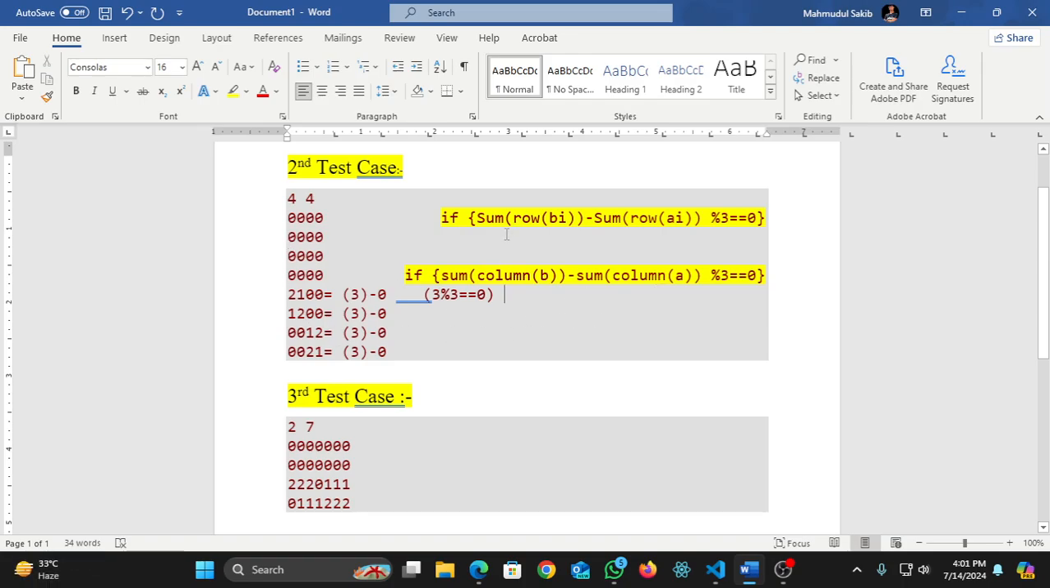If every column has gone through the conditions, then we will say we can change grid A into grid B, and it is possible. But if we somehow get any summation that is not divisible by 3, then we can instantly print that it is not possible. We can print no instantly, but we have to check all the cases first, if we want to determine whether it is possible to transfer grid A into grid B.